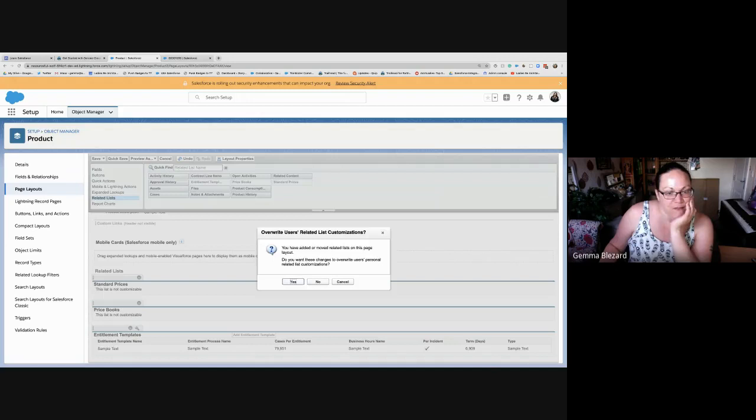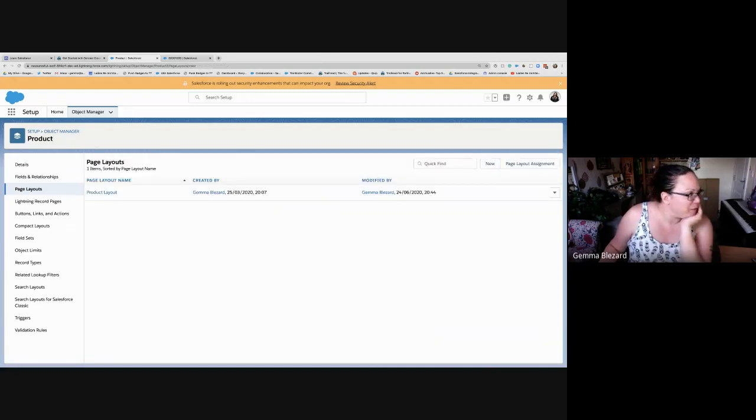So I'm going to save that and click yes to overwrite users' related list customizations. That basically means whichever user looks at a product, they're going to see that related list. The next thing we have to do is add the entitlements related list to the account and asset page layouts for this specific task that we're going to be doing.